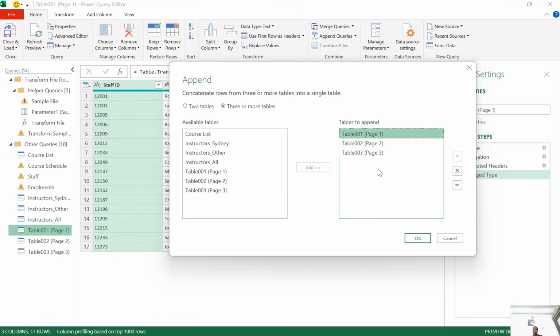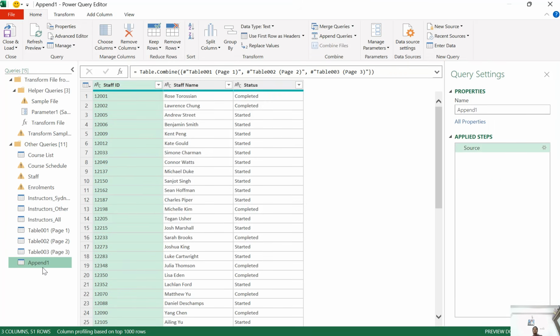Suppose you have not put the tables into the right order, then you can rearrange from here. Please make sure that the serial order is in incremental order, as it is inside the original file, so you see page 1, page 2, page 3. It must be in serial order so that your query becomes the same as the original file. Once you arrange it, just click on OK. You will see on the left hand side a new query will come. It's called append 1, right? By default, the name of the query will come as append 1, append 2, append 3 in serial order.